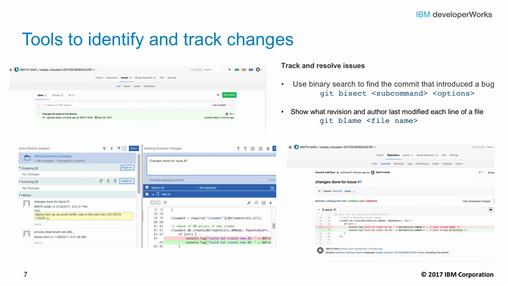This concludes our overview of source code management using Git-enabled repositories for continuous delivery toolchains.